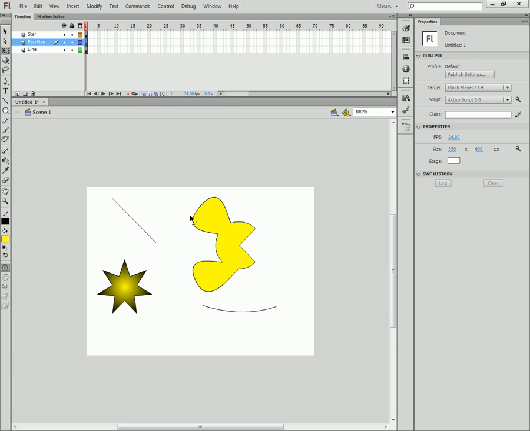The final one was free transform. This is for rotating, scaling, skewing, and distorting. So that's about it for this video.